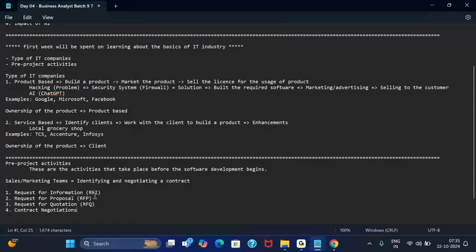In all these four steps, no one from the development team, that is a business analyst or a project manager or a developer or a quality analyst, is involved at this stage. So this is at a very high level where we are trying to convince the client to do a tie-up or give me the contract for doing the work. Suppose you are a local grocery shop and you want to build an online platform for yourself, and I'm coming there and trying to convince you why you should be working with me.